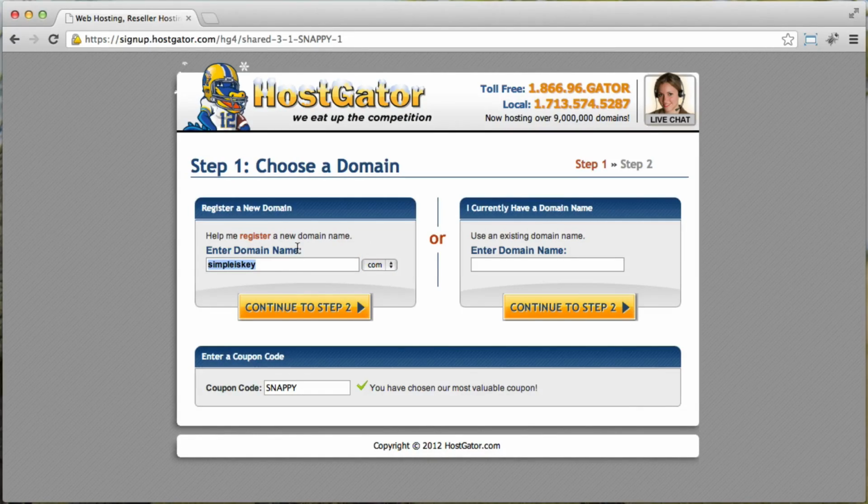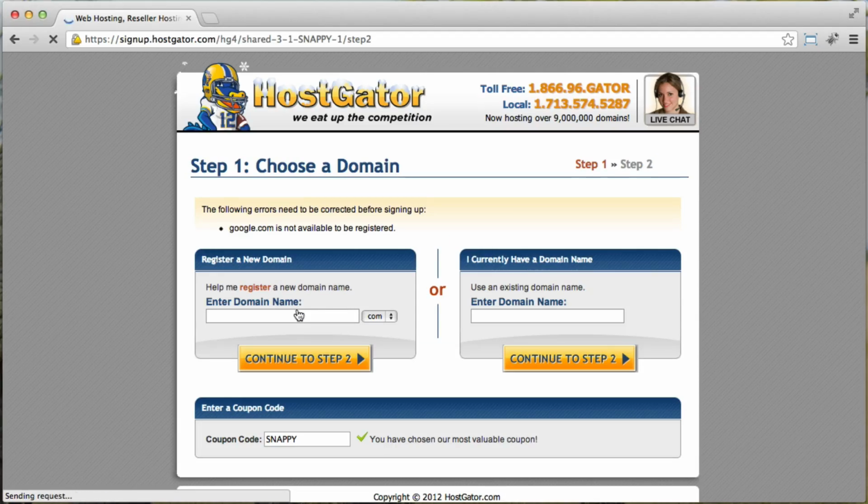If you enter a domain name that's already taken, for example, we put google.com and we click continue to step 2, it's going to say that there's an error because it's already registered. So someone already has it. So we're going to do one that isn't registered, simple is key. And obviously don't put simple is key, put yourwebsite.com.